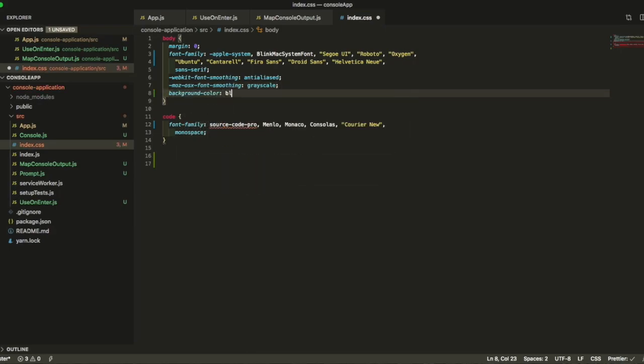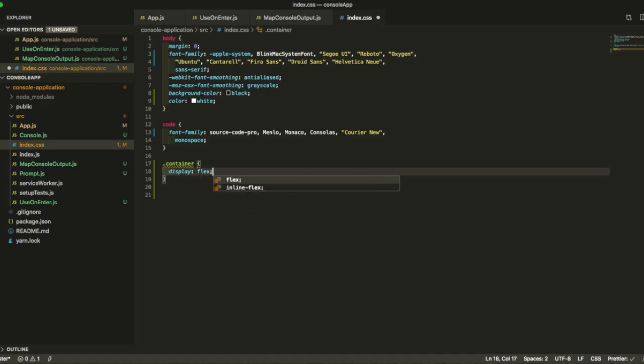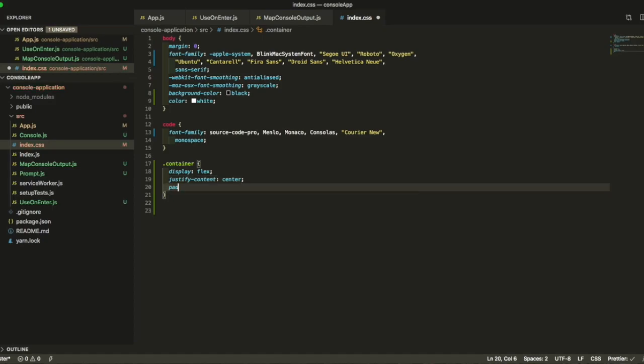We'll set the background color to black, and then the actual text color to white on the body, so that should apply to everything except for our input. We're going to set up the container which is going to house the actual console. This is in the root of the app, and we're just going to set that to flex and justify the content to center, just so it centers the whole console. Give it a little bit of padding.